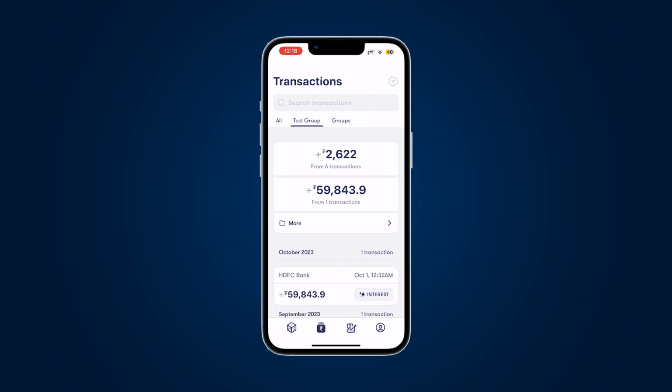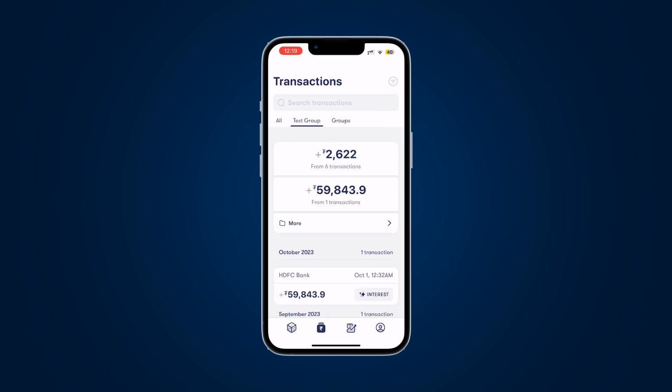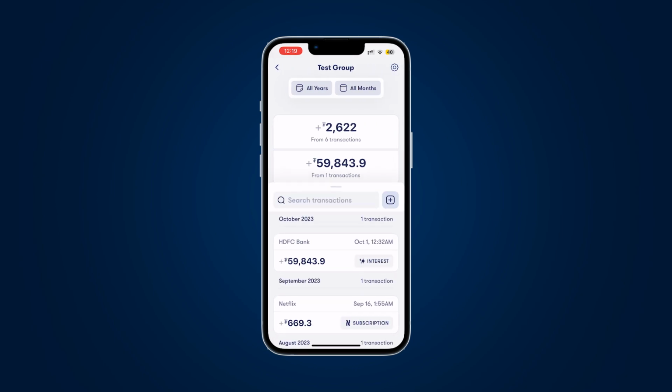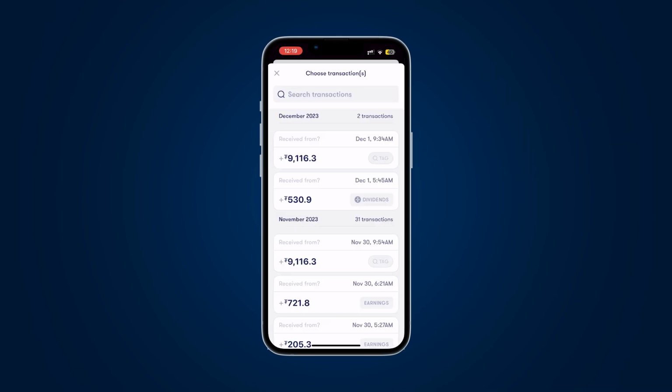Now, when you look at test group, we see a lot of things over here. So we have 6 transactions, and then we have 1 transaction. Now, first of all, one of them is supposed to be positive, one of them is supposed to be negative, but here both of them are positive. I'm assuming that's a bug. And then we have a list of all the transactions. But when I tap on more, I see the exact same screen. The only difference here is that I can choose a particular range and I can add a transaction.